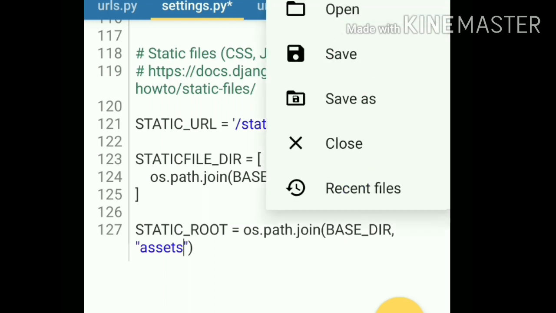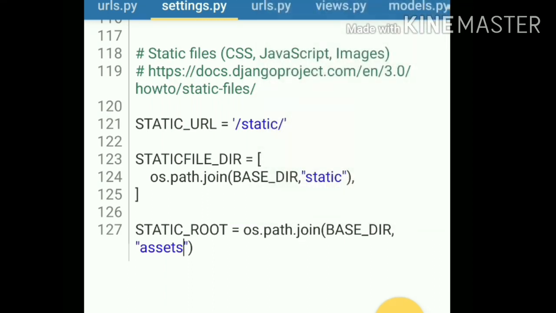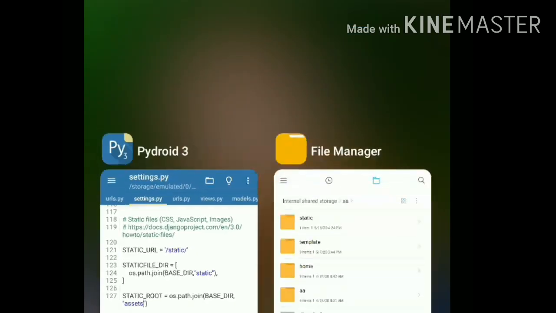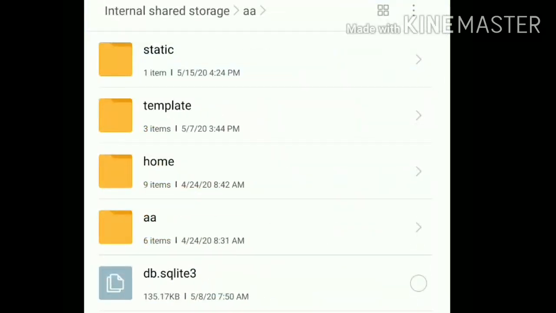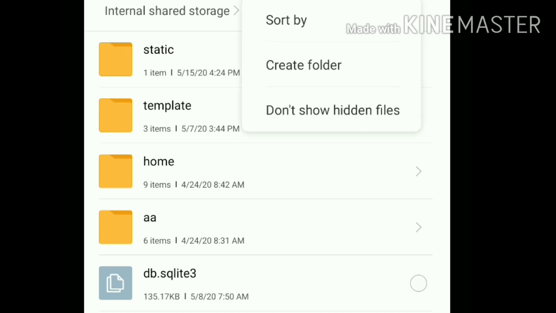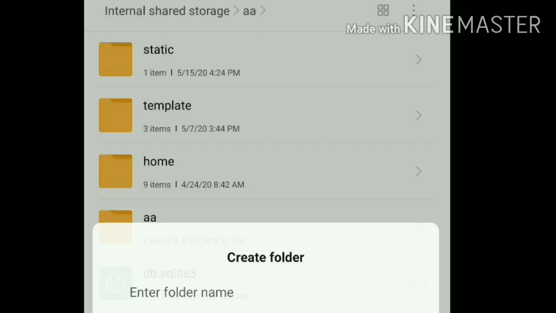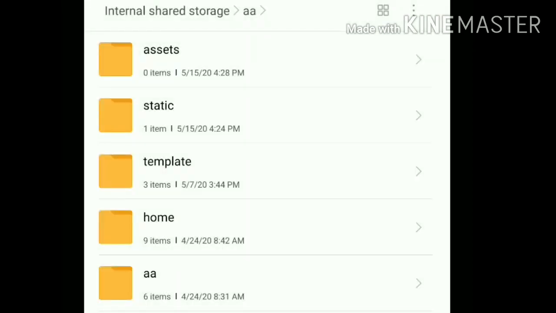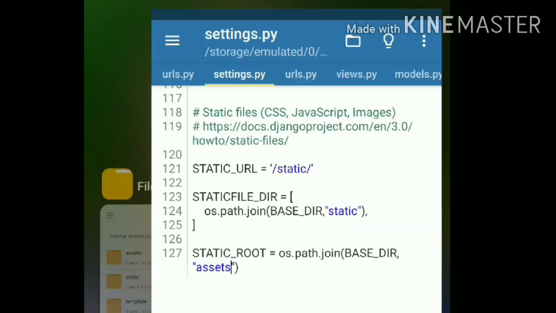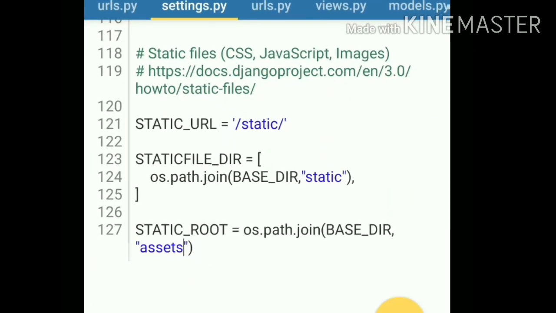So let's go back inside our folder, and here we have to make a folder, and the name will be assets. So let's save it. And now the main thing is that we have to run a command.